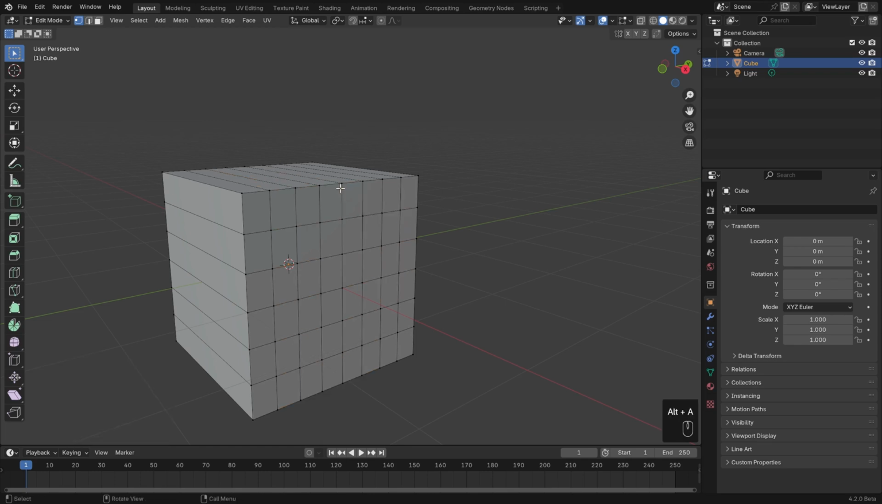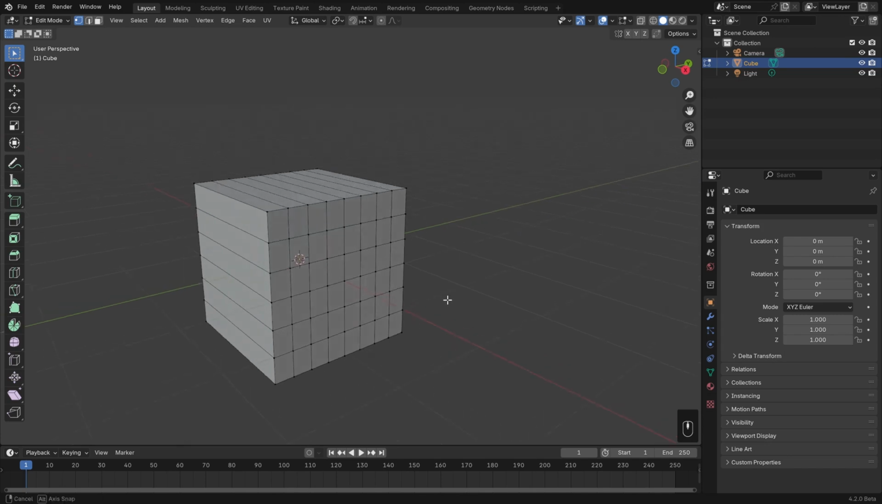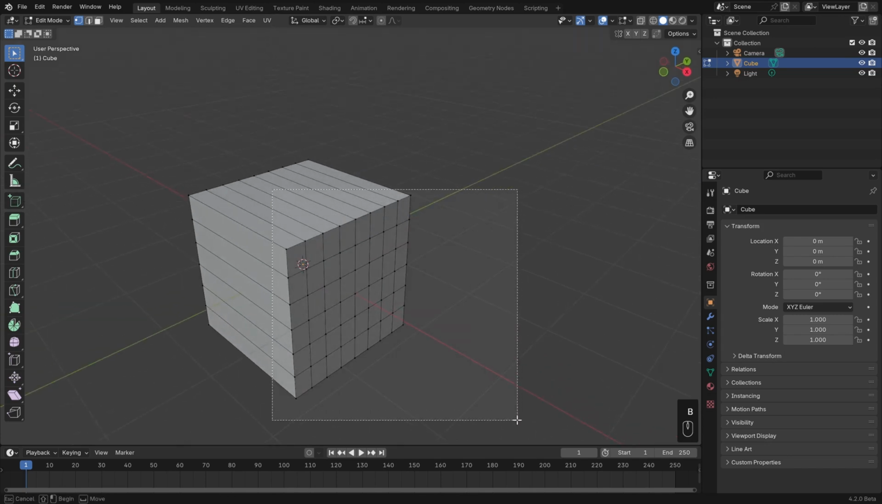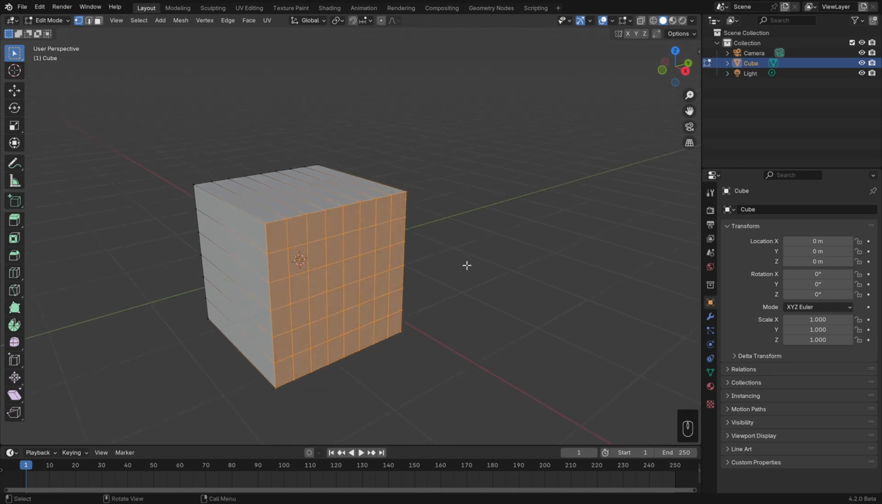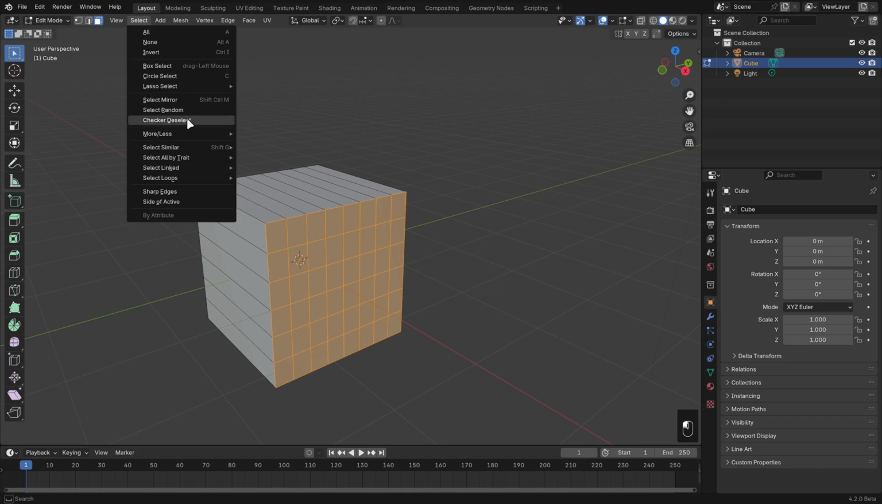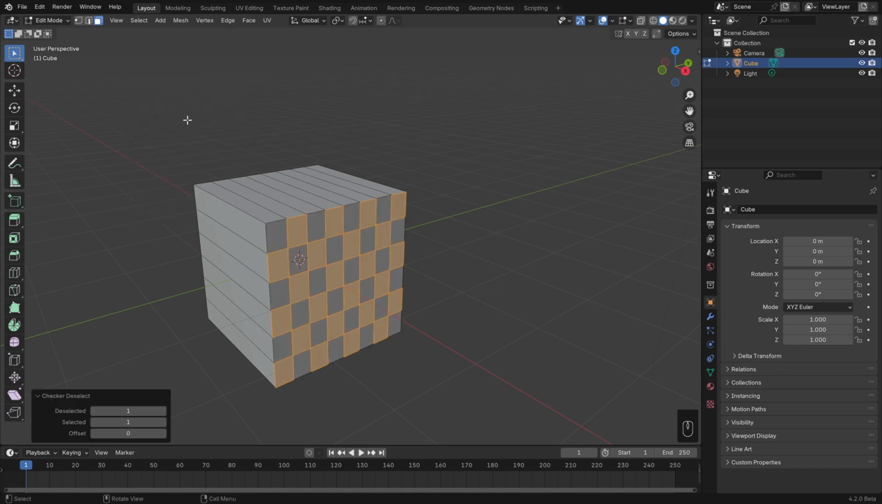I'll hit Alt A to deselect everything, and then I only want to select this front face here, so I'll just box select it. And the next one that I want to talk about is actually a deselection tool. So I've selected this entire grid of faces, and I'll go to face select mode actually so that this makes a little bit more sense. And then I'll go to select and checker deselect. What this allows us to do is deselect patterns of faces, which is pretty interesting.